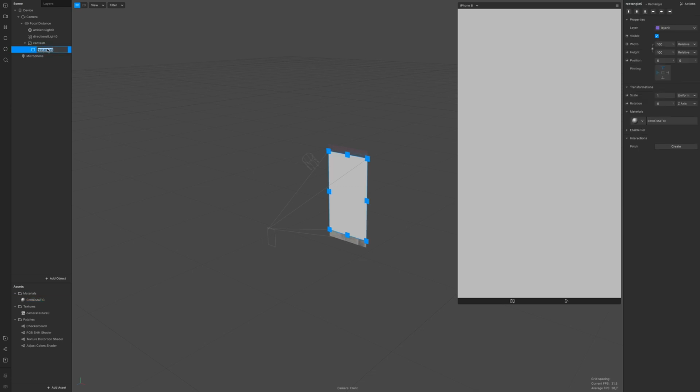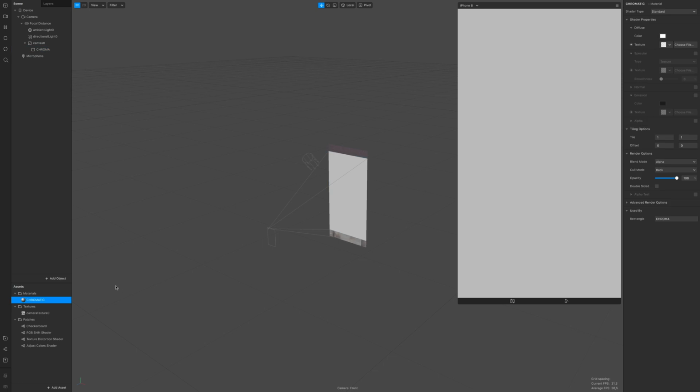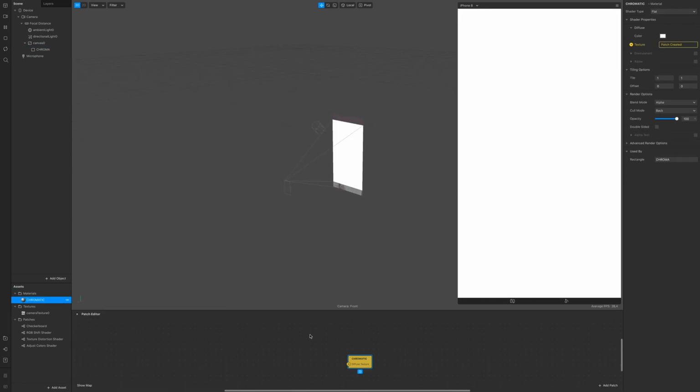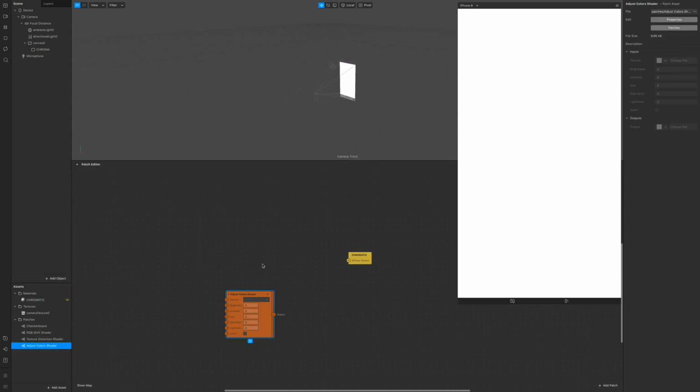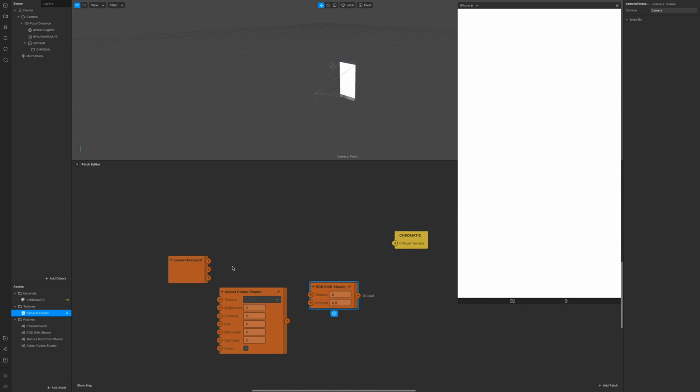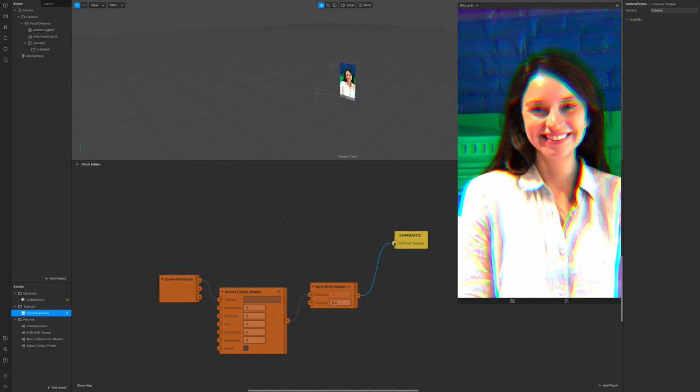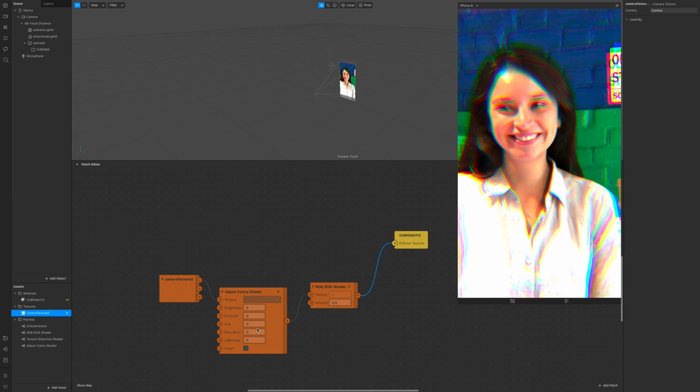Also rename your rectangle and now click on your material, turn it on flat, click texture, and let's patch our first layer. Let's drag and drop the adjust color shader and the RGB shift plus our camera texture. Let's zoom in a little and connect our patch in this way: camera texture, adjust color shader, RGB shift, and then the output material.